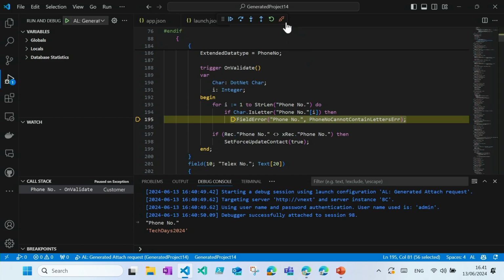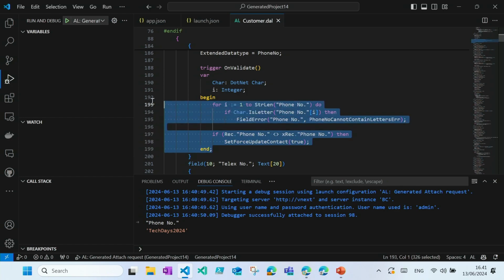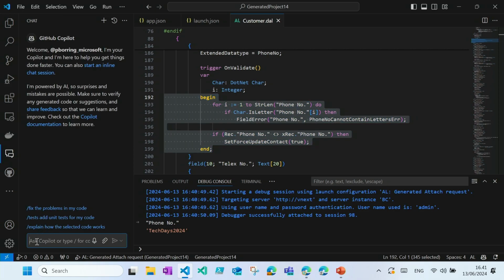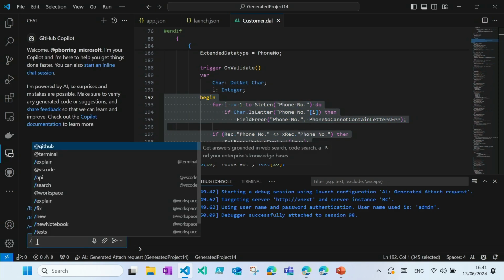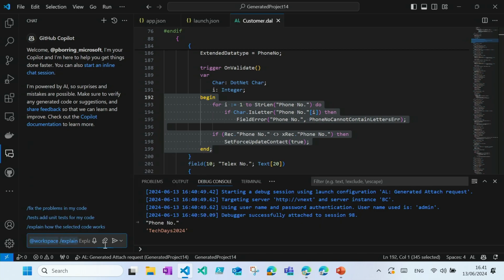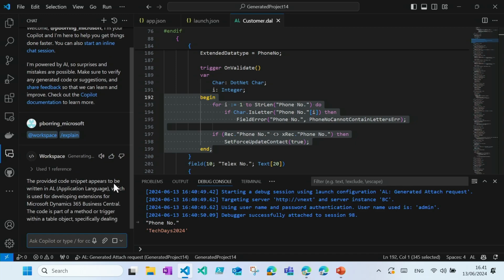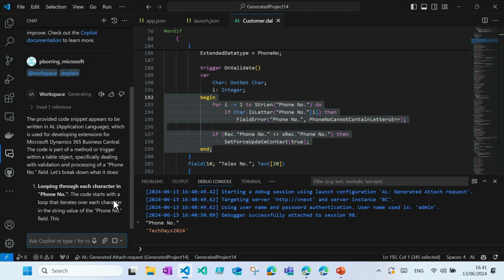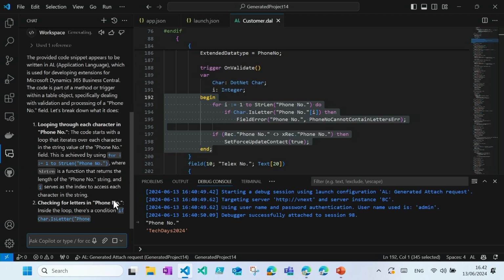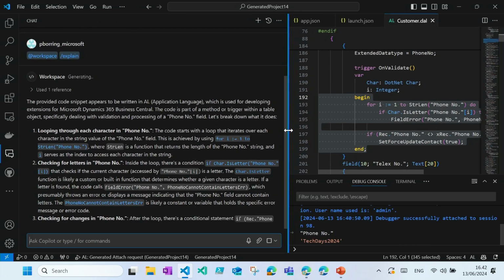If I was a consultant, just to stop this debugging, maybe I want to understand what this piece of code is doing. I don't know what this validation code is doing. And there we have our friend in the Copilot chat in VS Code. I'm going to do an explain of the highlighted code. And it's a sharp observation that it looks to be written in AL. So it gives an introduction. I hope you can read this. Can you see that all the way up there?